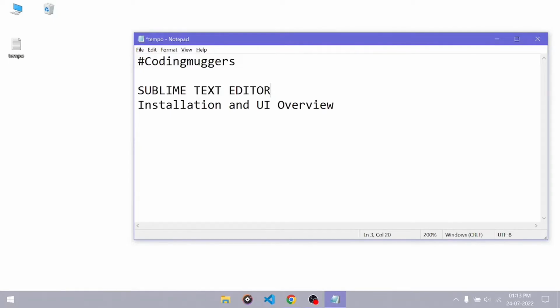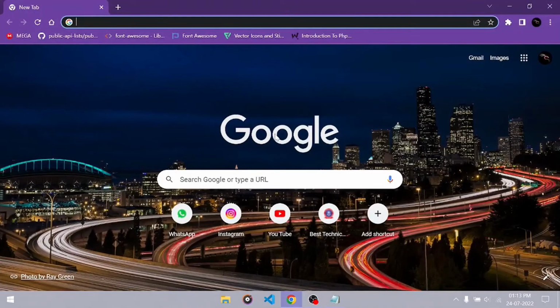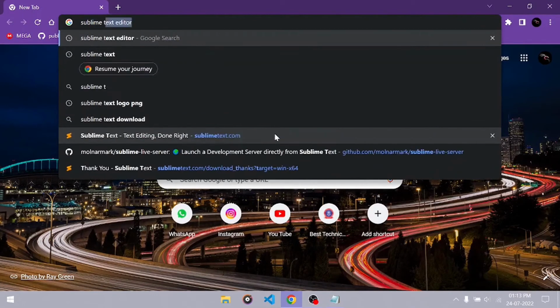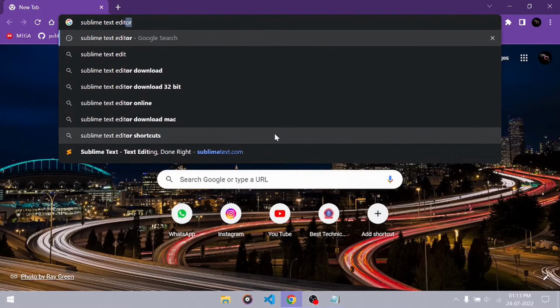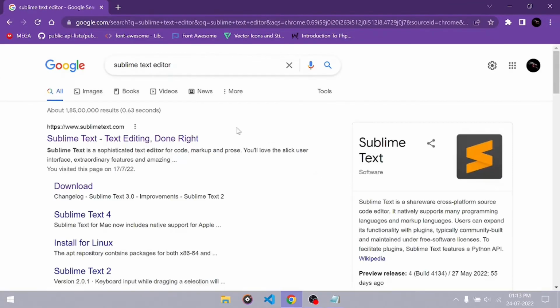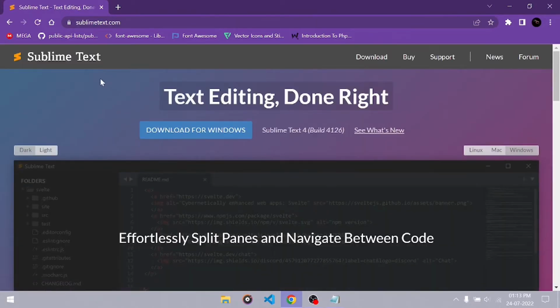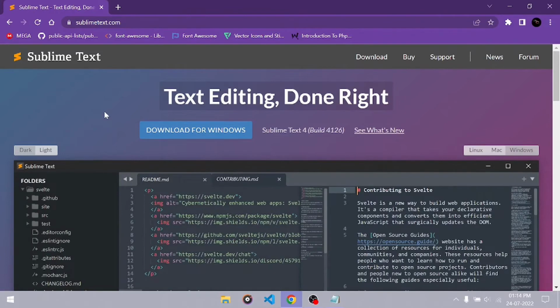So now we will see how to install this software in your PC. Firstly, open your web browser and search here for Sublime Text Editor. After searching, you will see some results like this. Click on the first tab and you will get some interface like this on their website.